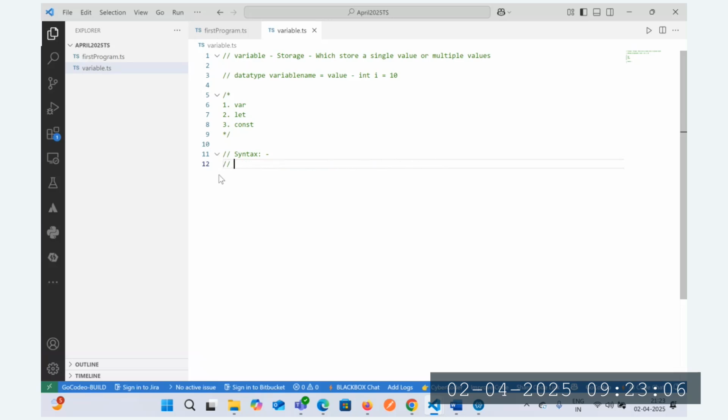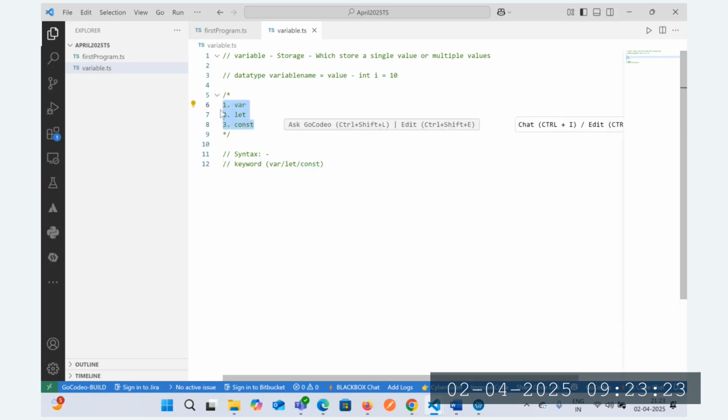In the syntax, we first write a keyword. The keyword can be var or let or const. Any one of these three you can define here. I'll also talk about when we can use var, when we can use let, and when we can use const, because there are certain things we have to remember to use them. I'll talk about that, but the syntax is first we write a keyword, which can be var or let or const.